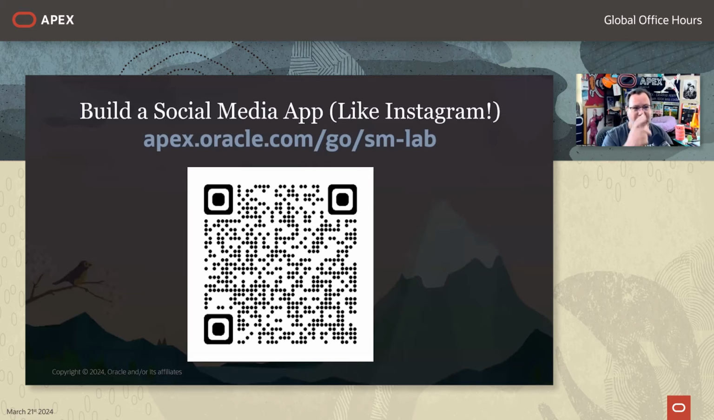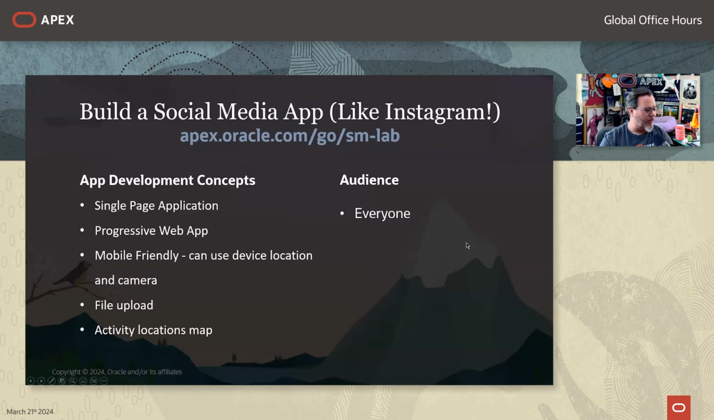So this QR code brings you right to the lab. If you had a chance to grab that, great. I'm going to go ahead and move forward on this and try to keep within my 10 minutes. So building this particular app covers so many concepts. I mean, the list is long, and here's a few bullet points, right?